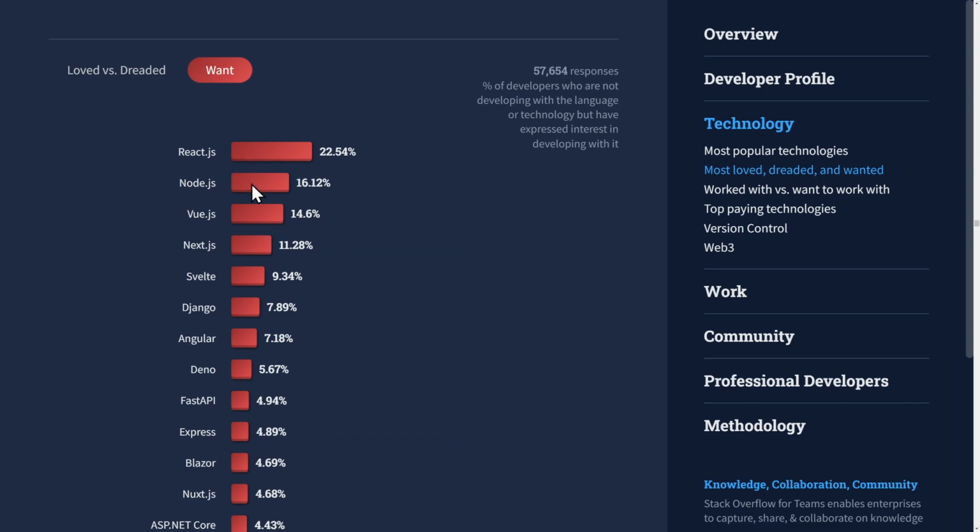Let's look at Wanted. React is at the top. Node.js, Vue, Next, Svelte, Django, Angular, Deno. That's pretty much in line with what I would expect.